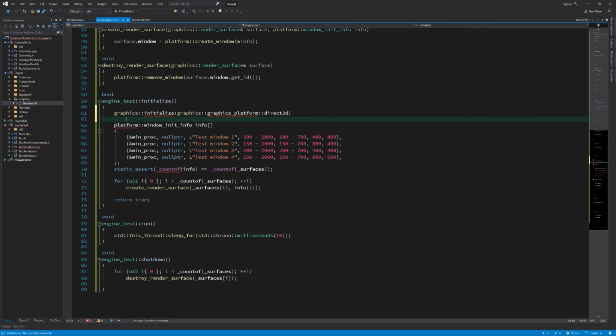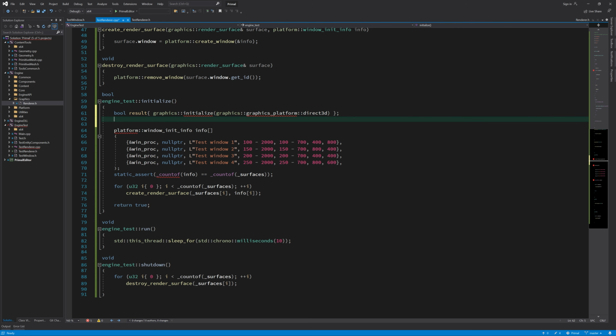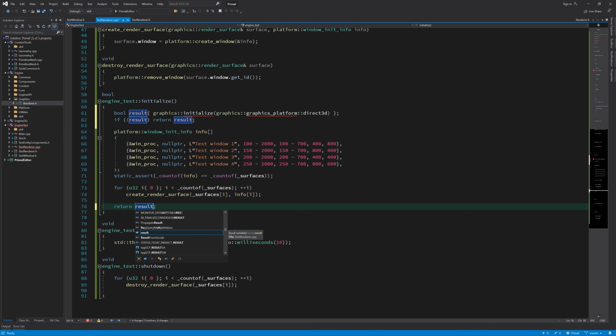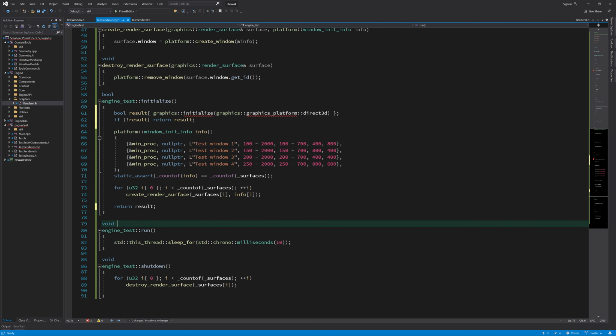Something like this. And I would also like to know whether this initialization succeeded or not. So we need to return a Boolean value indicating that. And if that result was false, then we failed to initialize the graphics engine and we need to return. And likewise, when we shut down the test application, we need to shut down the graphics engine as well.